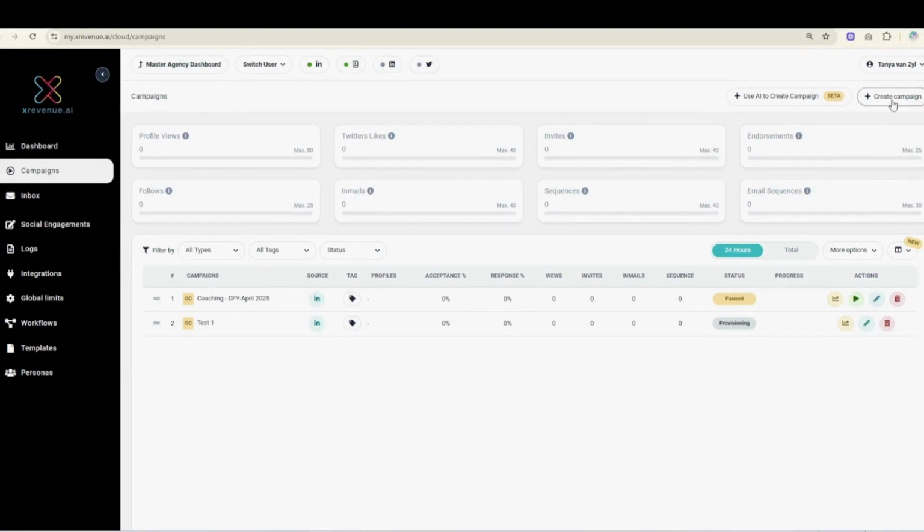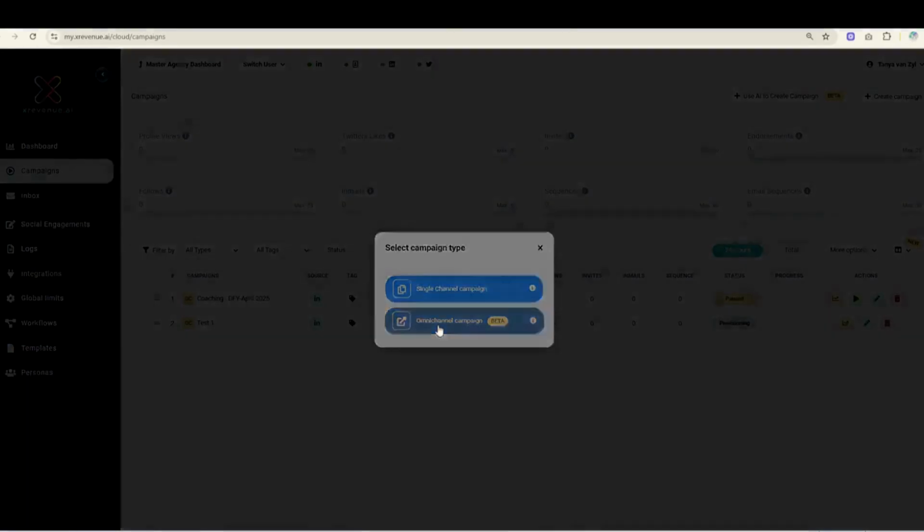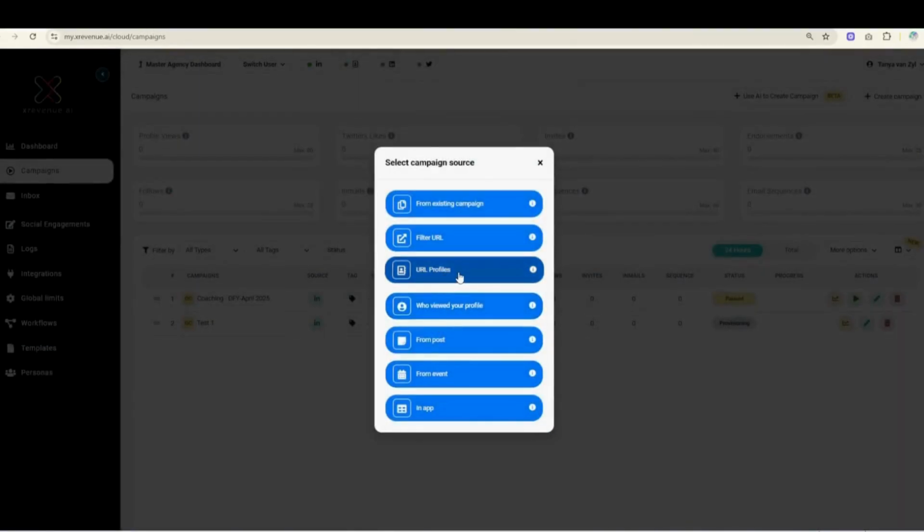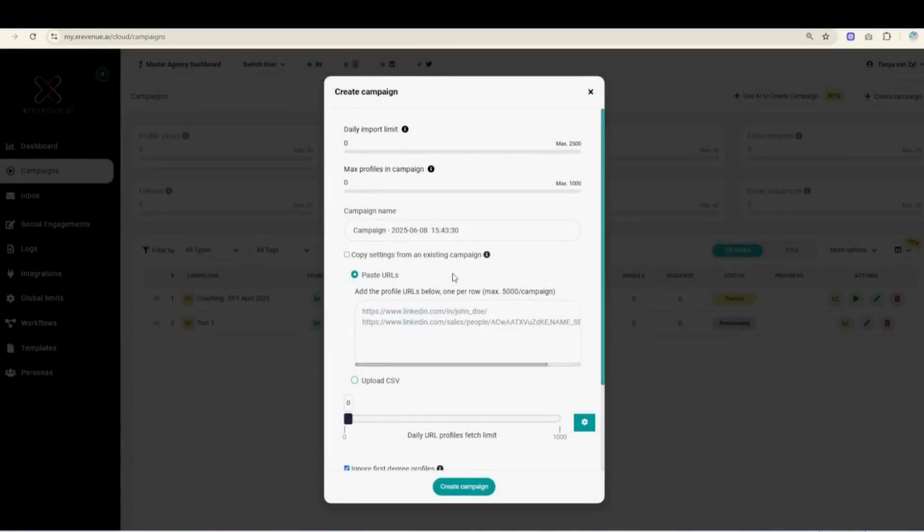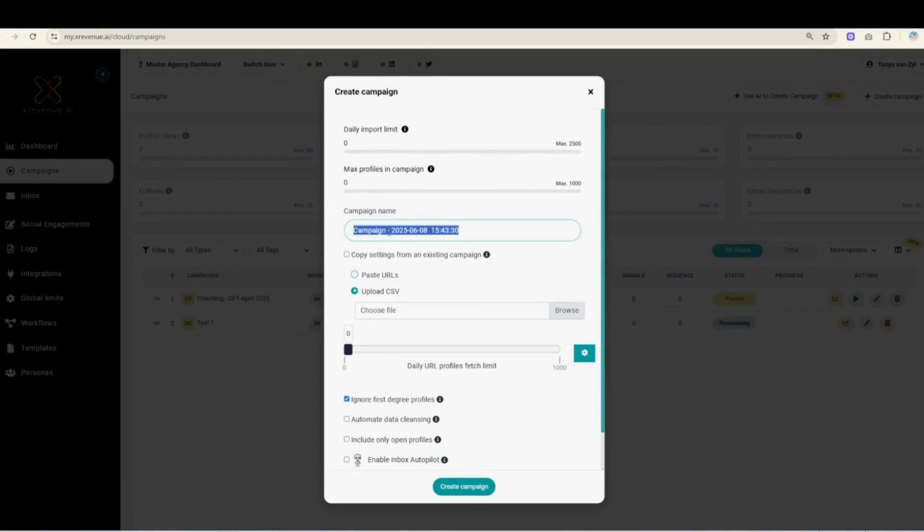So what you want to do is, again, go to create campaign, click omni-channel, and then click on URL profiles. You're going to click on upload CSV. I'm going to name the campaign. I'm just going to call it test 2.